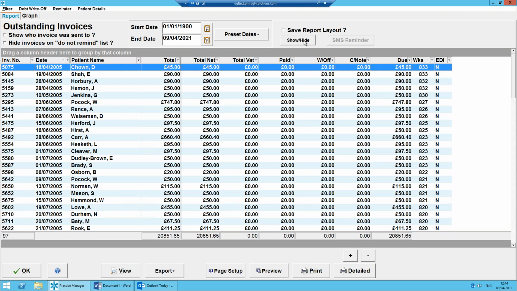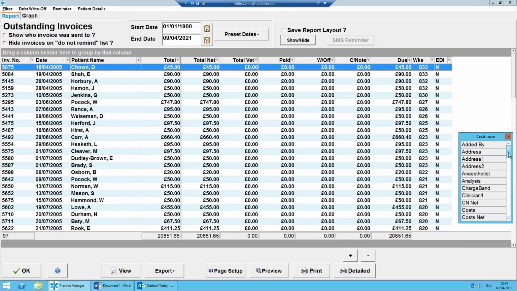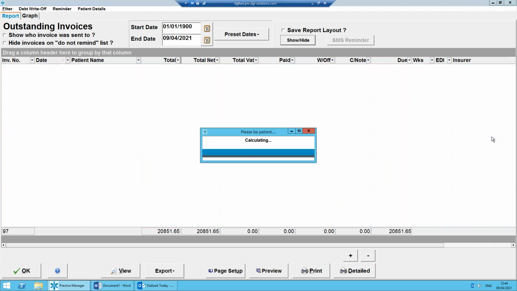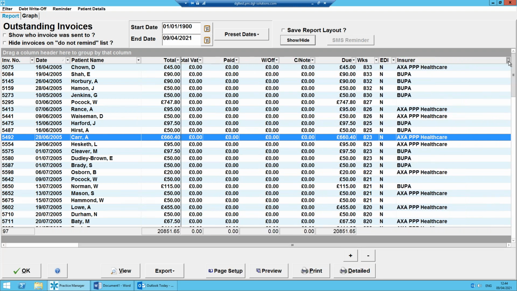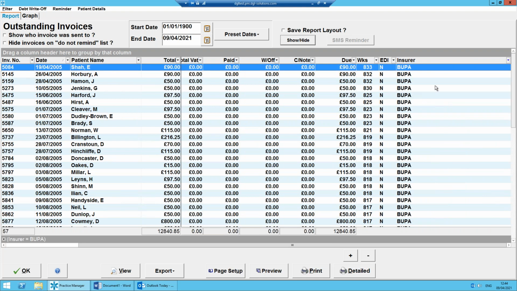Again, you also have the show hide opportunity to drag and drop in different fields. Some people like to know if they are insured, who their insurance company is. So once you've got that on the report, you can then drill down into all your Bupa patients by just clicking on the drop down on insurer. Click on Bupa. That will show me all my patients that are insured with Bupa on the system. You might then want to send Bupa a statement saying these are the ones we're expecting payment for that we haven't had going forward. If I click OK out of here.